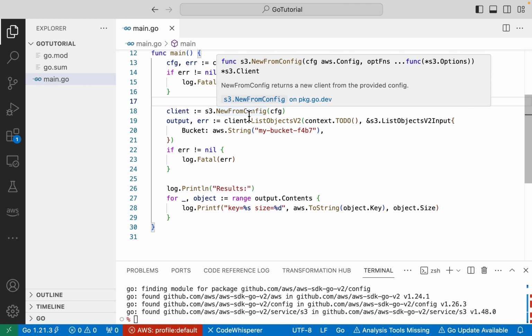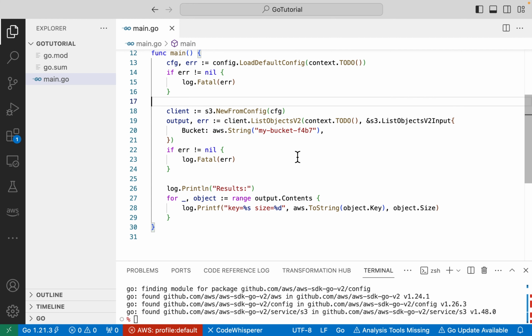Next, it just checks for errors, and assuming that there are no errors, it goes to the next part, which is to set up the S3 client. So the client is basically how you interact with different services. In this case, we want to interact with the S3 service, so we need to get the client for S3, and this is the syntax that you'll use.